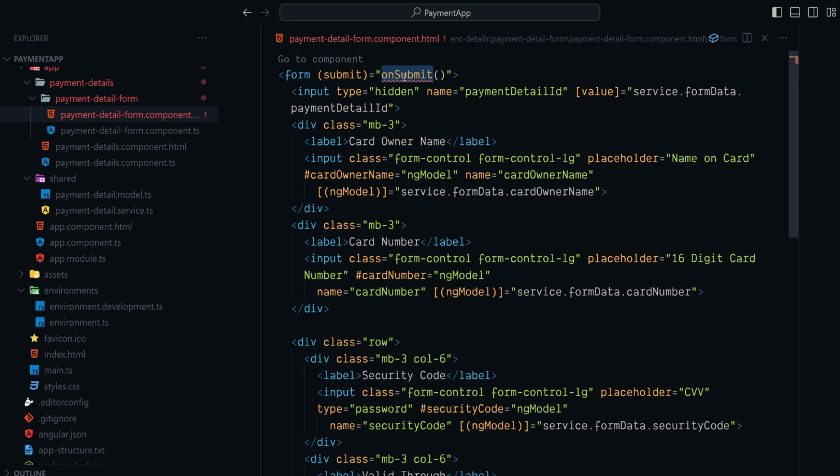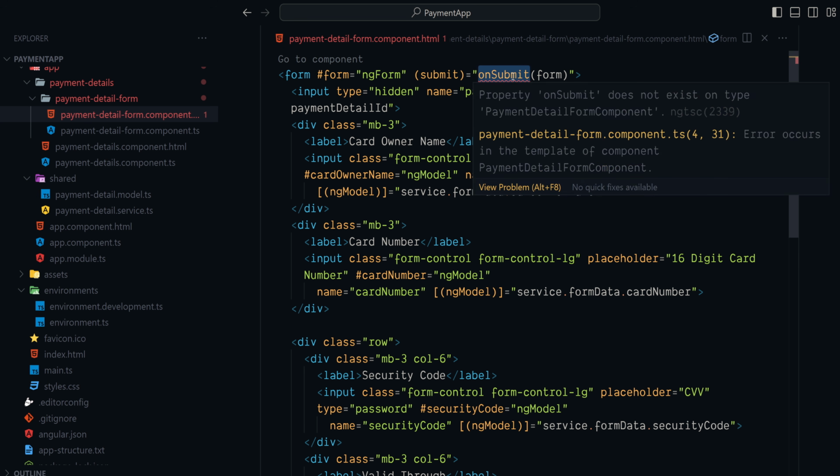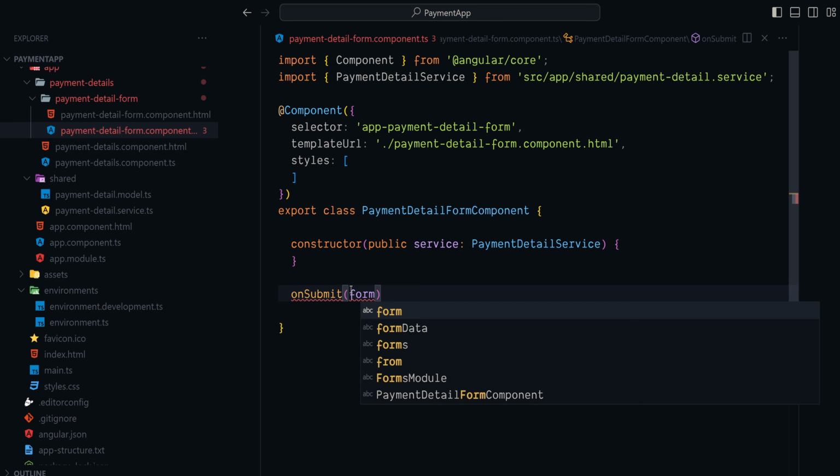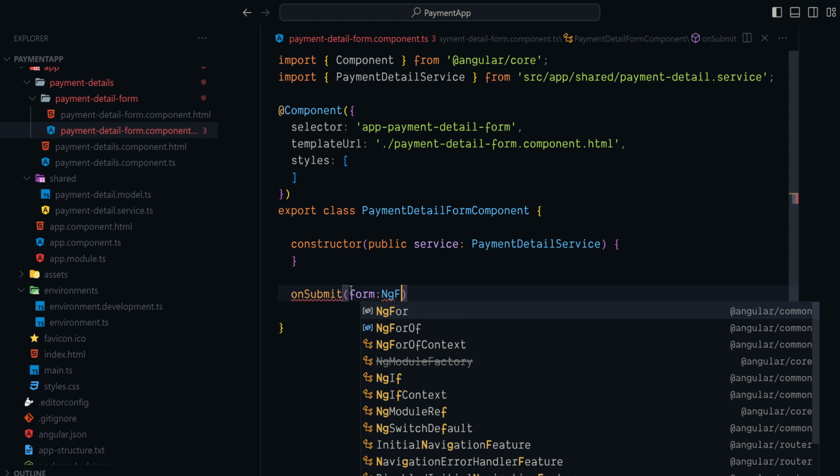Into the same method we'll be passing a local reference of this form like this. Form is equal to ngForm. Now we can retrieve the data of the form controls within this form using this local reference here, form. So we'll pass that to the on submit method. Now let's define this method inside the TypeScript component here. This method has a parameter of the type ngForm.